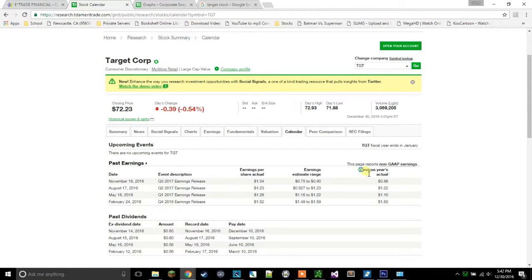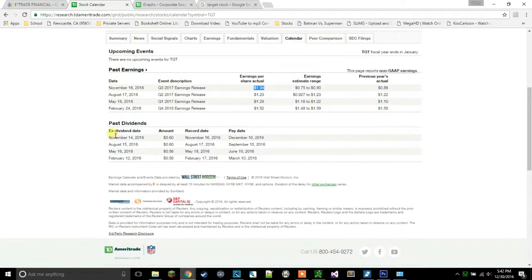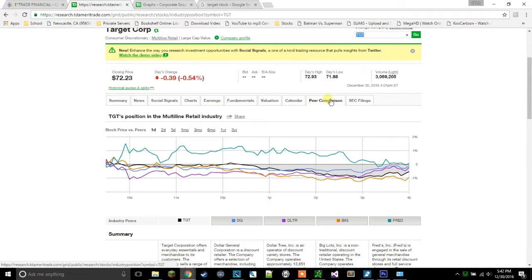You could also see here the previous year's actual, so it's actually up from last year, which is a good sign that the company is doing very well. It also has the dates that they paid out their dividends. Then we have a peer comparison.